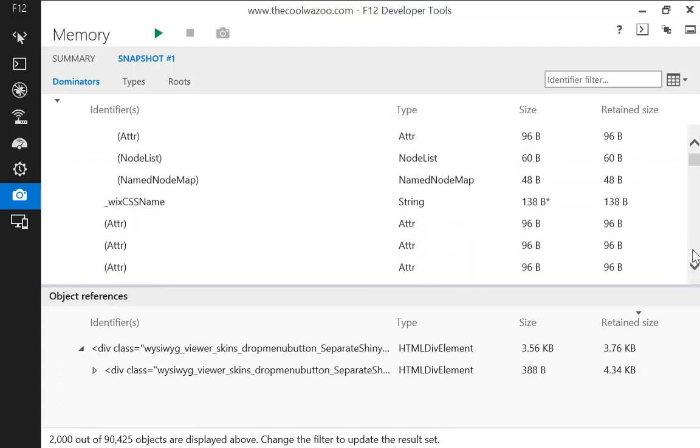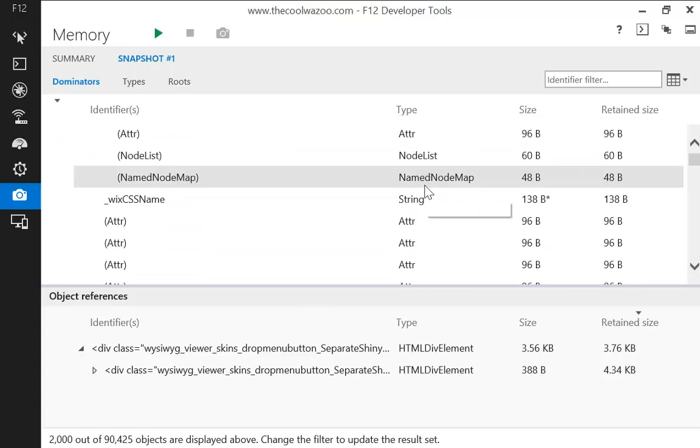So that's a real quick run through the F12 tools. I'm hoping this video is going to be able to be hosted on YouTube. We'll see. Thanks a lot, and I hope this helps you out.